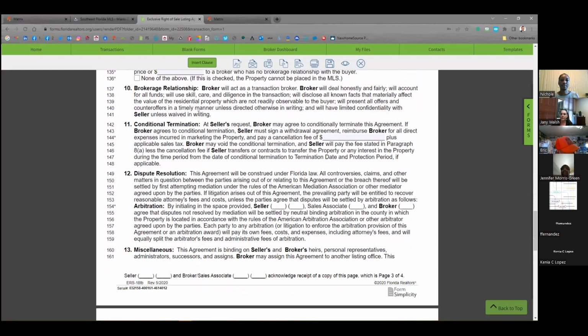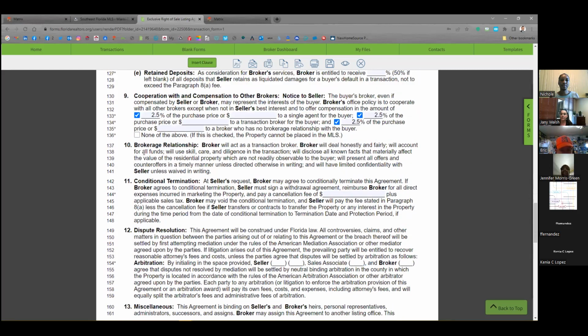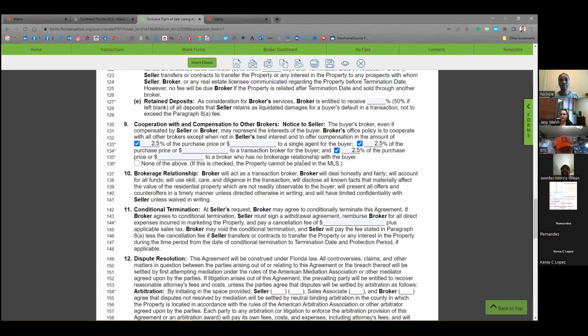Now, conditional terminate. Okay, now broker relationship is something else that comes up. We are working as a transaction broker. So make sure that the form that you pick up is for a transaction broker. Not a transaction broker with an option, or a single agent with an option to change into transaction broker or anything. Don't get into those. Those are different listing agreements.